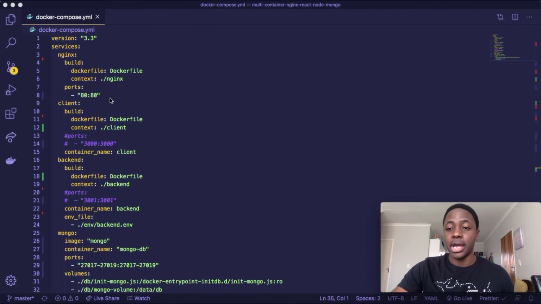Then I specify the port forwarding, which is from localhost to container, and I'm using port 80 for that. You'll recall that I said that this Nginx container is what's going to be proxying requests through to the client and the backend. So it is the single entry point for our entire application. Without this, no one can get to our client or our backend.